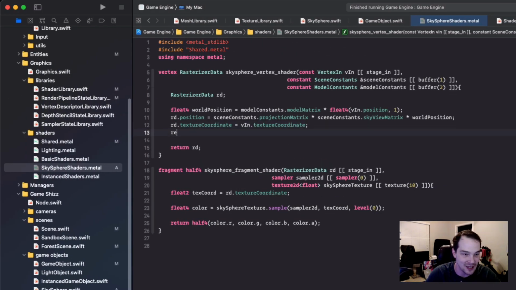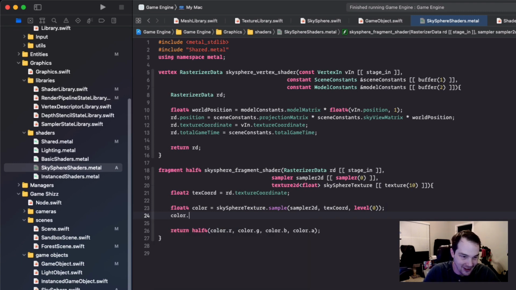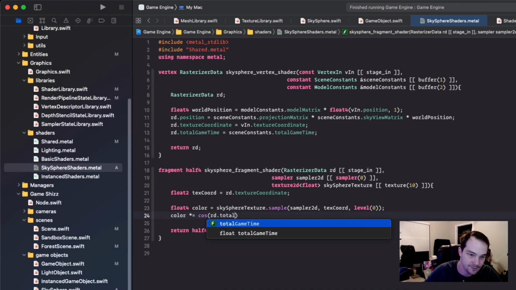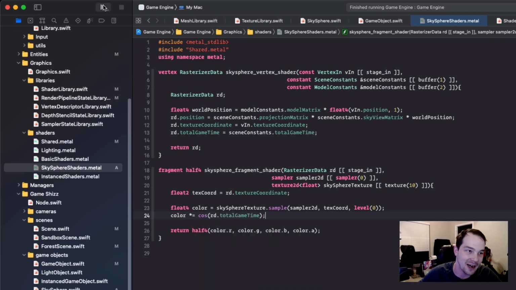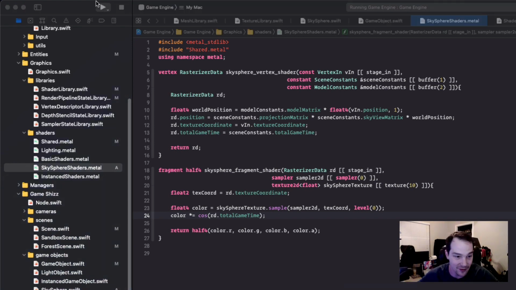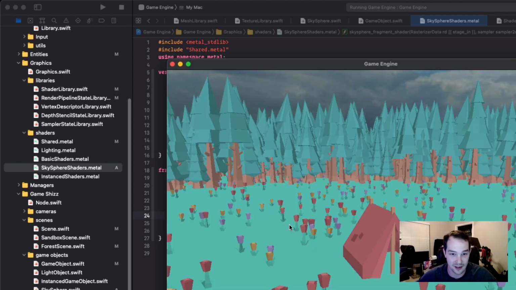One thing we have is rd.total game time, we have our scene constants dot total game time, I think. Yeah, so now we can access RD and we can say maybe, I don't know, color times equals, let's say the cosine of rd.total game time. I want to see what that looks like. So now our environment should light up different colors on and off, or at least it'll go gray and then not gray. I don't know. We're going to see what happens. I have no idea what this does.